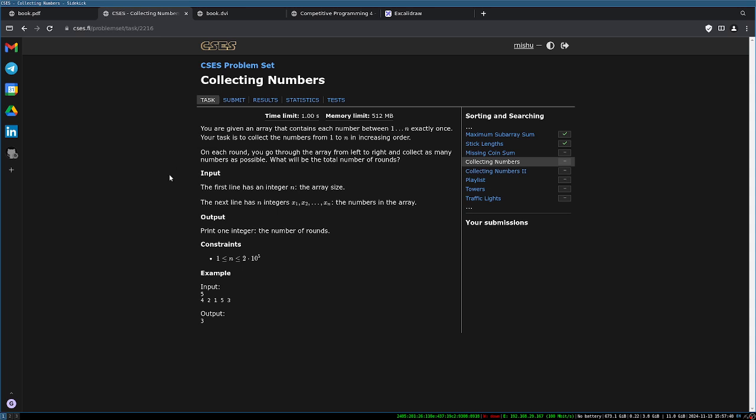I'm given an array that contains each number between 1 and n exactly once. The task is to collect the numbers from 1 to n in increasing order. Each round you go through the array from left to right and collect as many numbers as possible. What will be the total number of rounds? Collect the numbers from 1 to n in increasing order. So how do we collect numbers in increasing order?